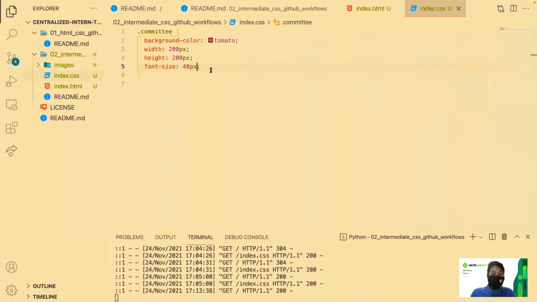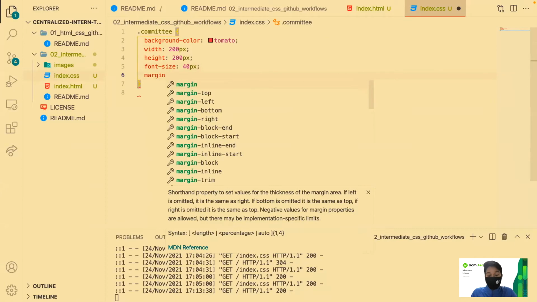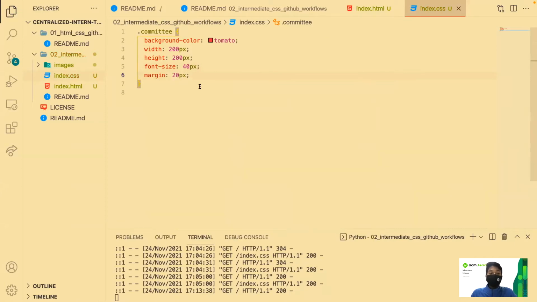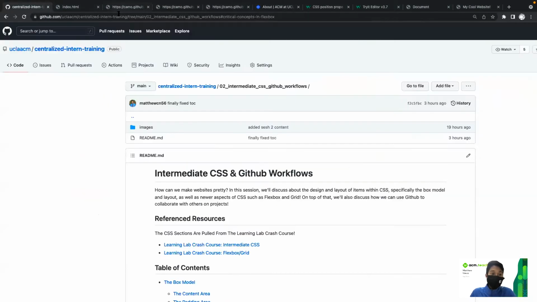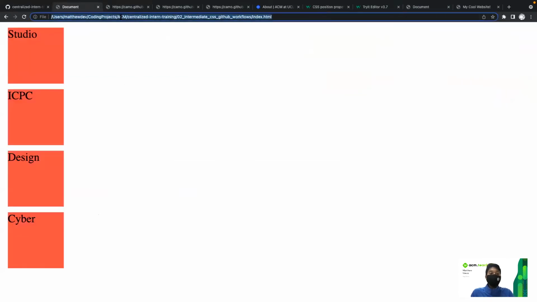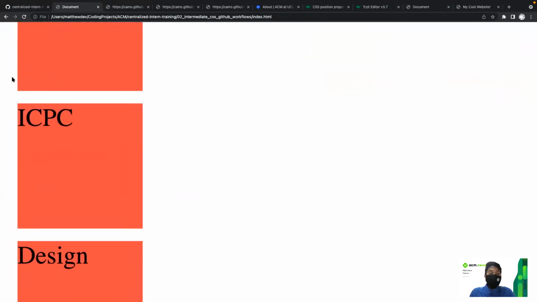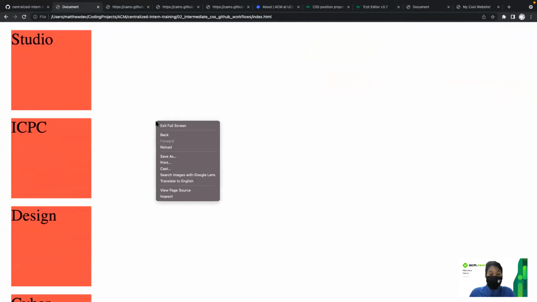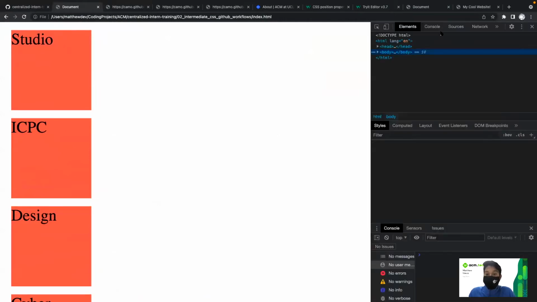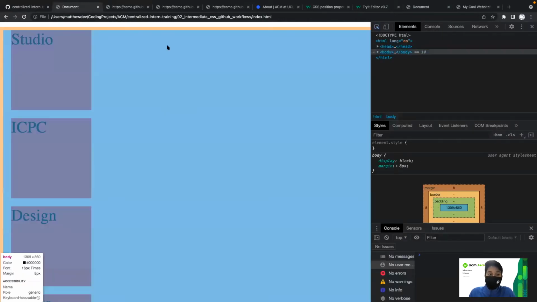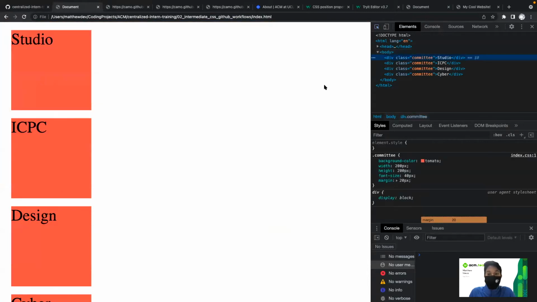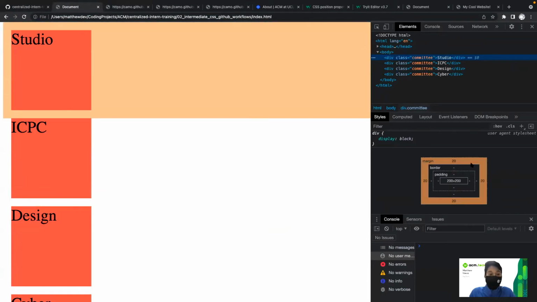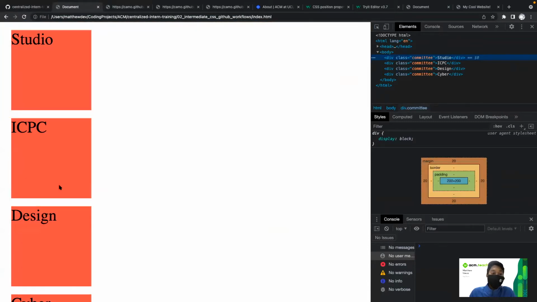Sure, let's try adding a bit of margin around everything. Let's give it a margin of 20 pixels, and let's see what happens. When we added the margin of 20 pixels, everything has become farther spaced apart. And if you look inside of our box model with the Inspect Element tab, we can see that we've added the margin, which is specified here by 20 pixels around our box.